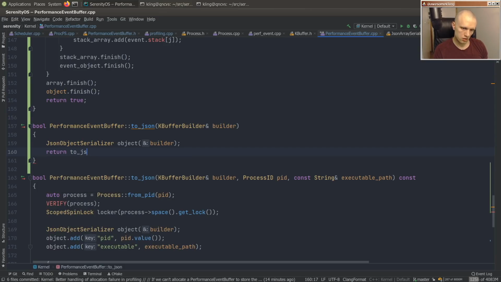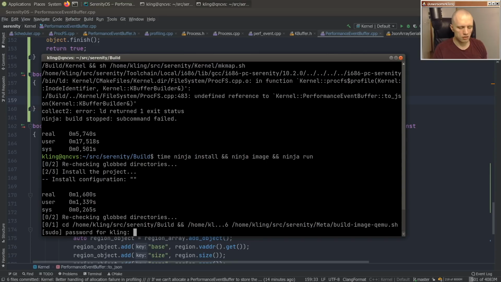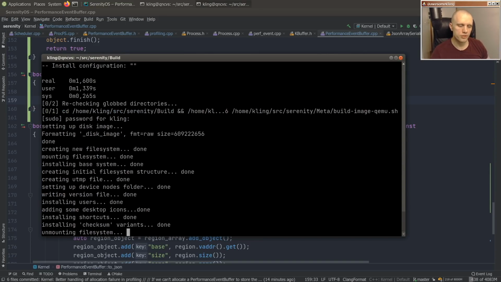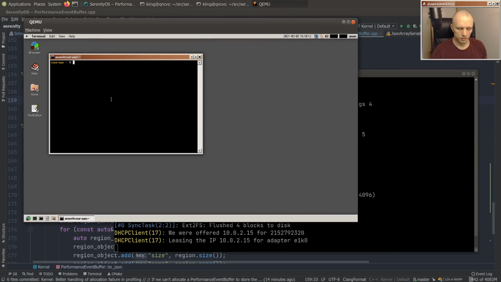To JSON impl object. Okay, so let's see if we can capture a full system profile and then get some JSON out of proc profile. That would be cool.